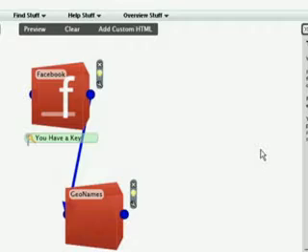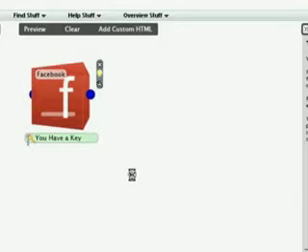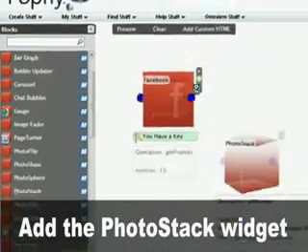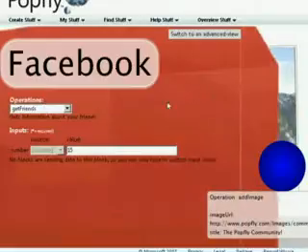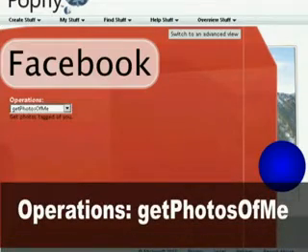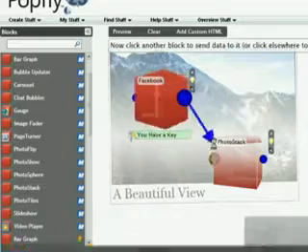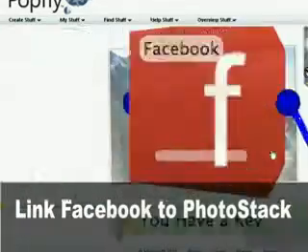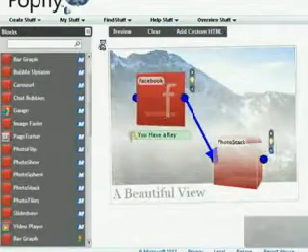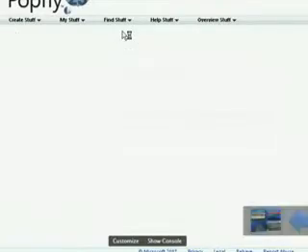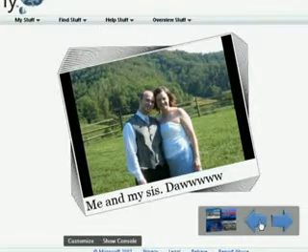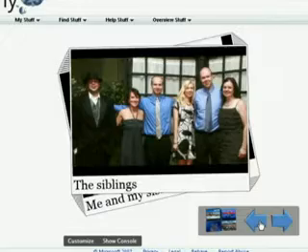Alright, we'll go ahead and close out of the Virtual Earth and GeoNames widget. We're going to go back to the menu and drag over a PhotoStack widget. And this is just a little display widget. And in the Facebook properties, we're going to just set it to get photos of me. You can set it to whatever you want later, but this is just for the example. Then link it to PhotoStack, and for the most part, the PhotoStack information by default will be right. And then you can click preview, and it's going to bring up pictures from your Facebook account.